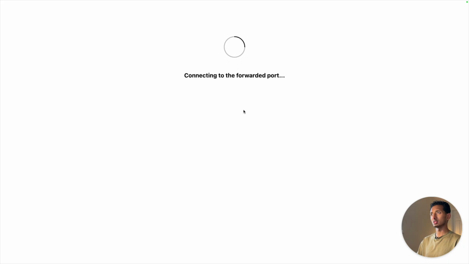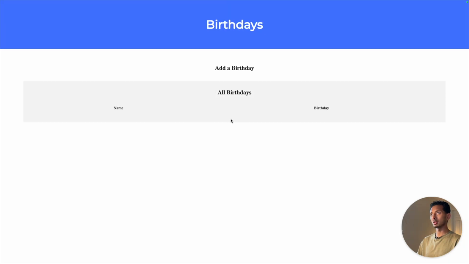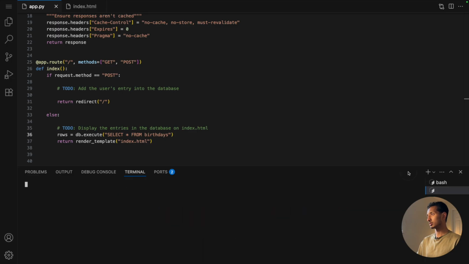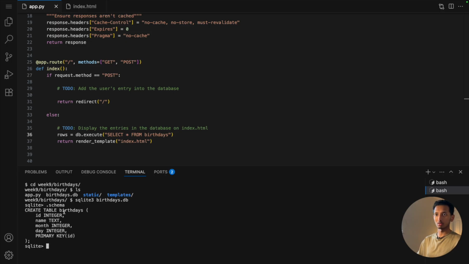If you were to say flask run, it will give you a preview website, and if you go there, what you will see is this is the path that we have right now. But alongside this, if I were to create a new terminal by doing this, and if I were to go inside our week 9/birthdays ls, and here if I were to say sqlite3 and then birthdays.db, press enter, and if I were to say schema, this is the table that we have.